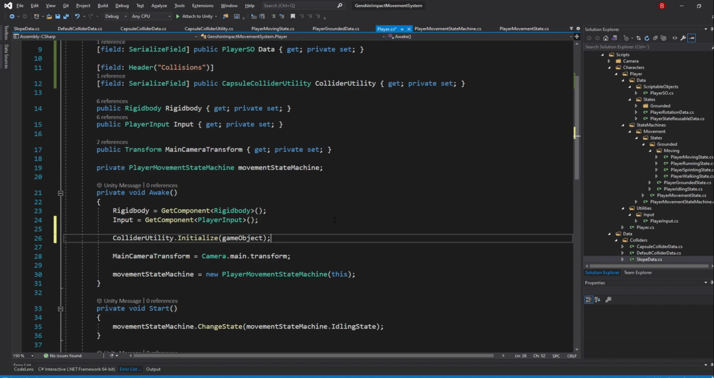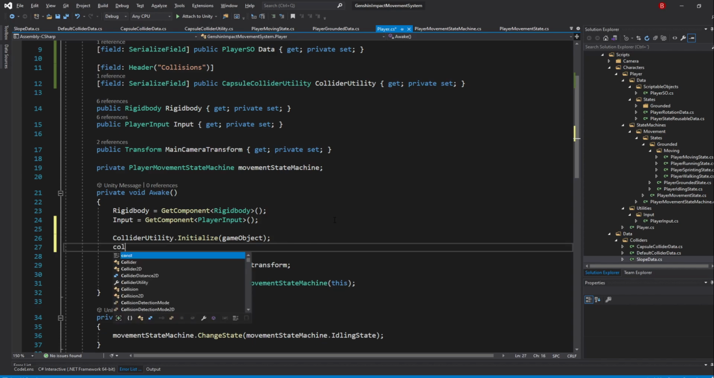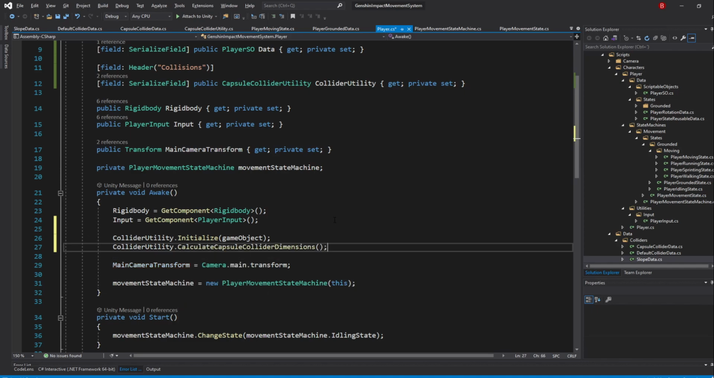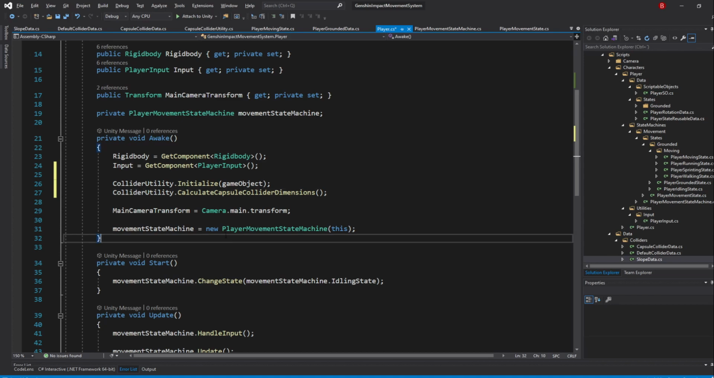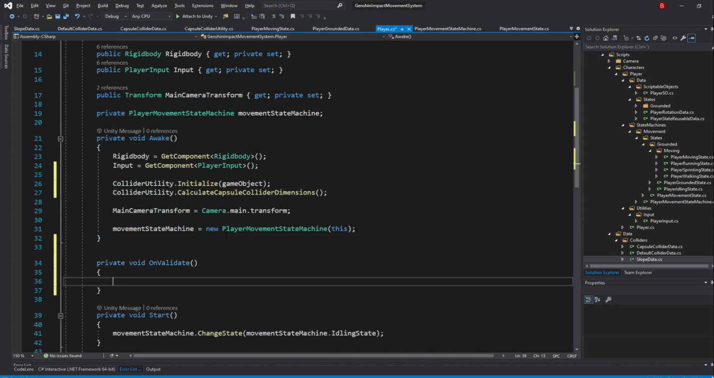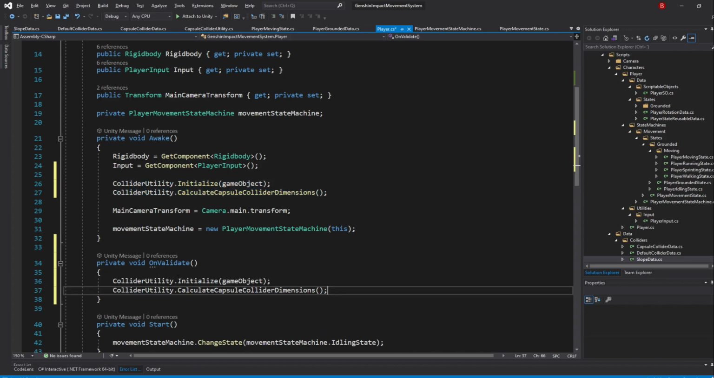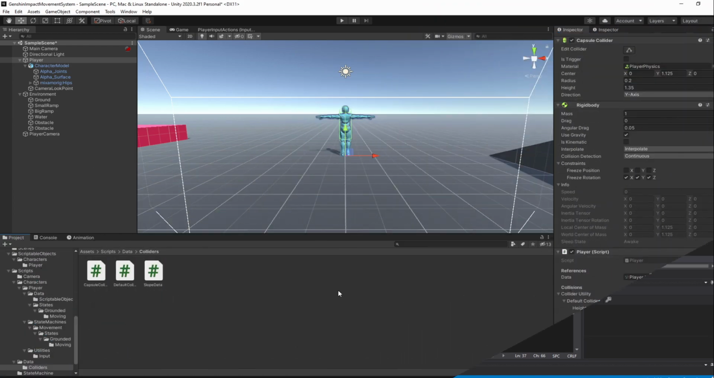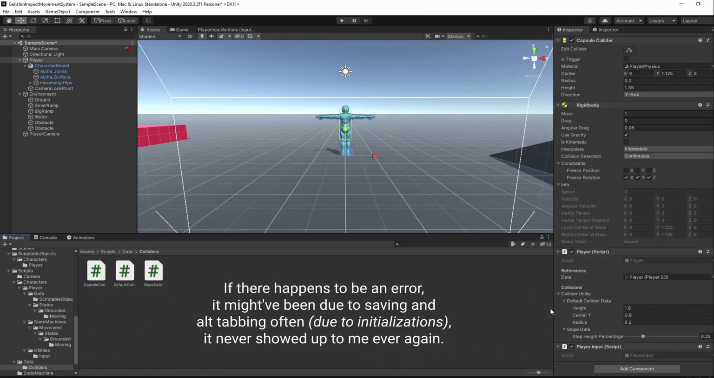Then, to make sure our Collider dimensions are updated, call in ColliderUtility.CalculateCapsuleColliderDimensions. This takes care of setting our Collider data whenever we enter play mode, but doesn't take care of setting it in the editor whenever we update a slider value. To do that, we'll call in the MonoBehaviour OnValidate method. We'll copy the two lines we just added in the Awake method and paste them here. Saving and going back to Unity, every value update we do in the inspector should now recalculate our capsule data.